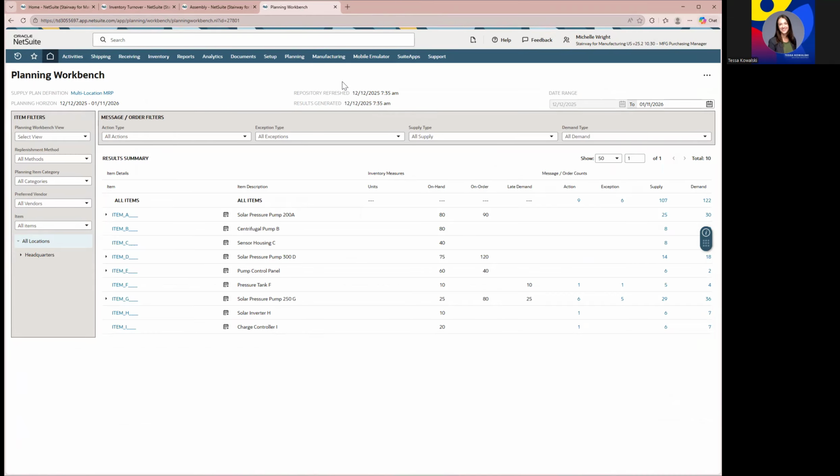So that's where I'm going to pull up our MRP or our planning workbench. Now, once we're actually in this planning workbench, we could see many different views of our inventory replenishment method. For example, we could see our planning item categories, our preferred vendors, our items, location. So depending on how you want to see forecasting, we can easily adjust these views directly within the workbench.